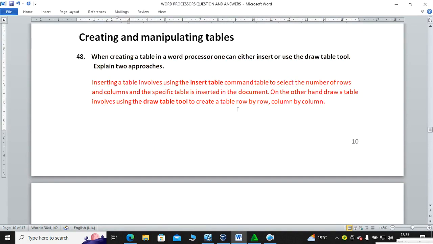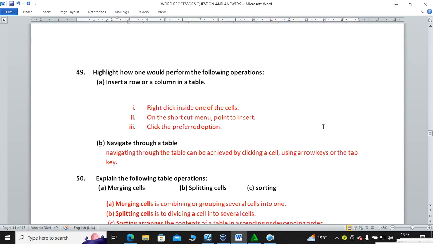Then question number 49, highlight how one would perform the following operations. Insert a row or a column in a table. Simply you right click on the side of the cell, then on the shortcut menu you point to insert, then row below or row above. In case it's a column, column right, column left. So those are the steps for both row and column. Then navigate through a table. You can use the arrow keys on your keyboard or the mouse cursor by clicking.